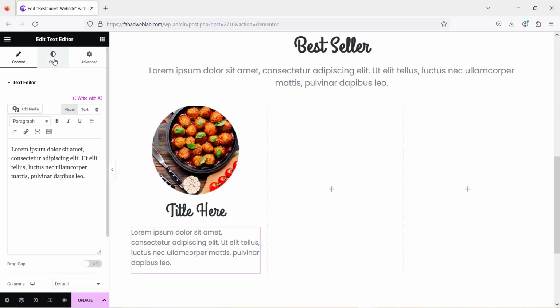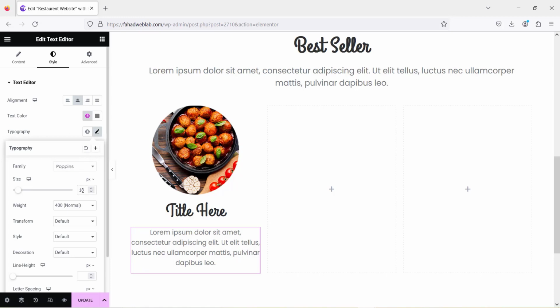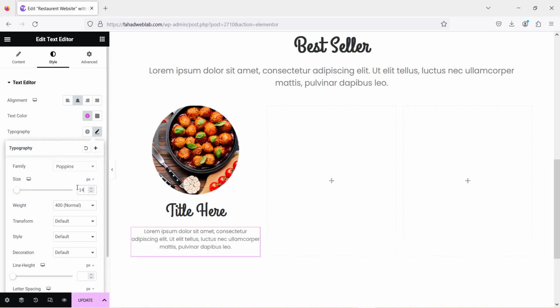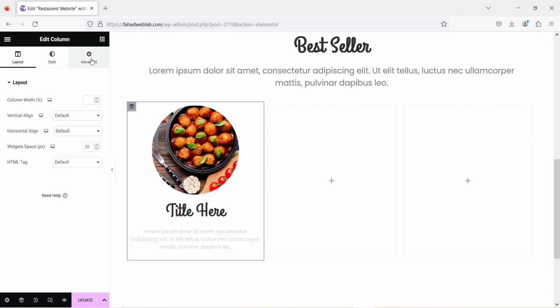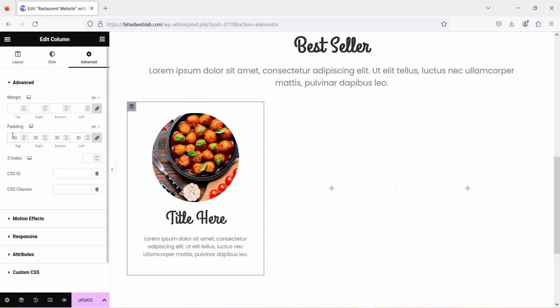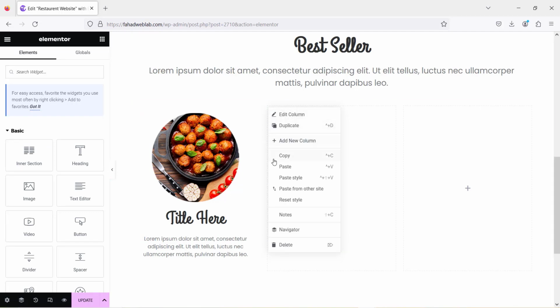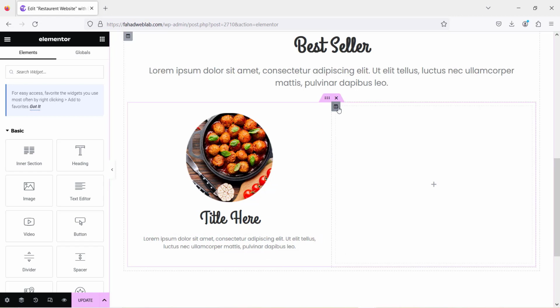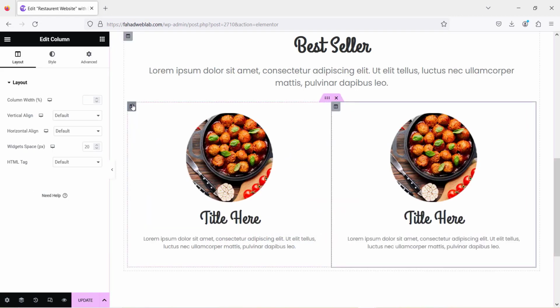Okay, we'll make it center. Go to the typography, and font size will be 14. Okay, it's looking cool. Go to the column and set some padding to 30. Okay, it's looking cool. Now let's delete this column and this column, and duplicate this 2 times.